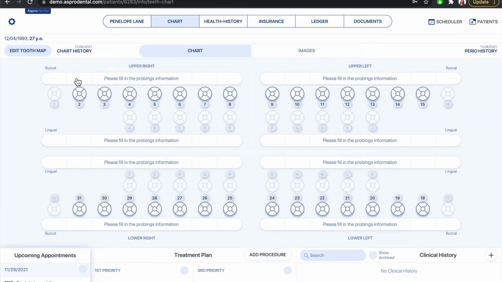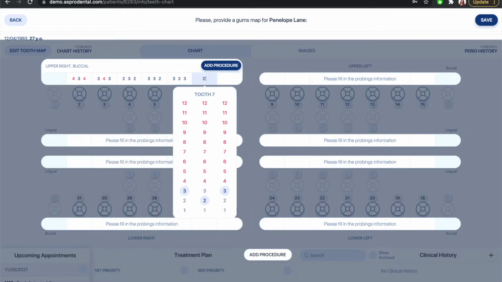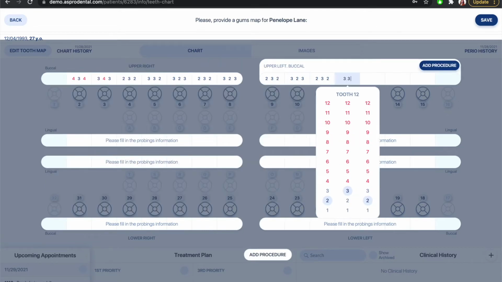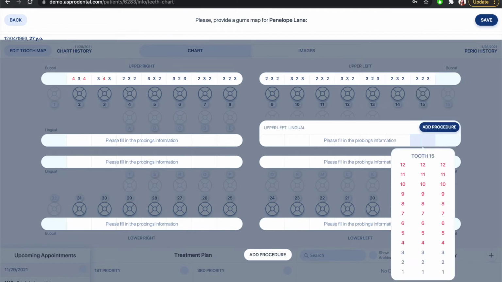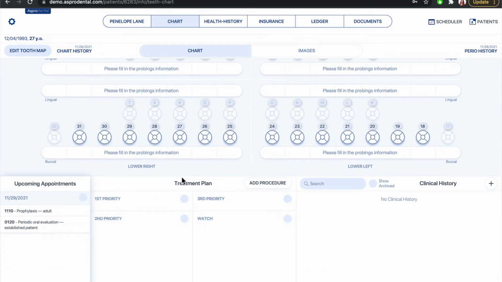Perio probings are very easy as well. You just click above your first tooth that you want to start your probings for and go through and add your measurements like so. It just snakes all the way around. Click Save when you're done. The treatment plan is down here.